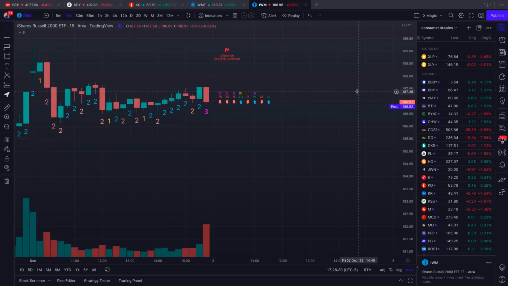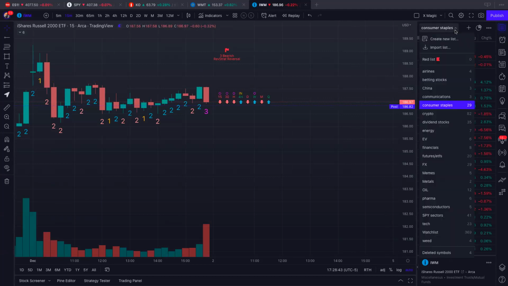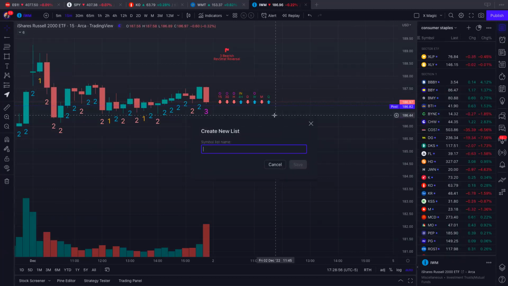Now, when it comes to your watch list, I'm gonna show you guys really quickly how you can create your own. So for example, right here where it says create new watch list, just click on that and name it whatever you want. Let's just say, for the sake of this conversation, TradingView training.